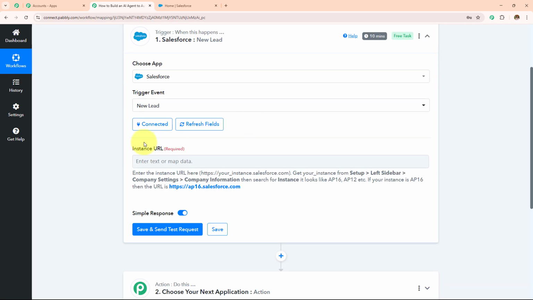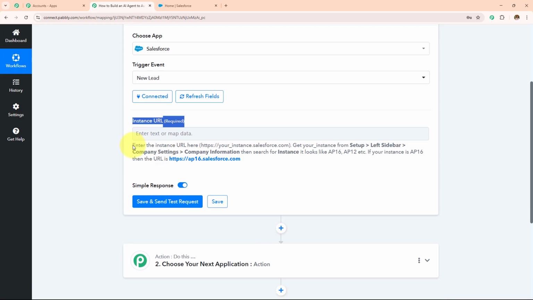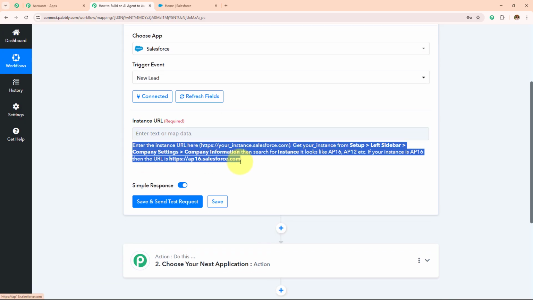And now I have to enter this instance URL. So to get this instance URL, it is written, enter the instance URL here. Get your instance from setup, left sidebar, company setting and company information. Then search for instance. If it looks like this, then your instance will be this.